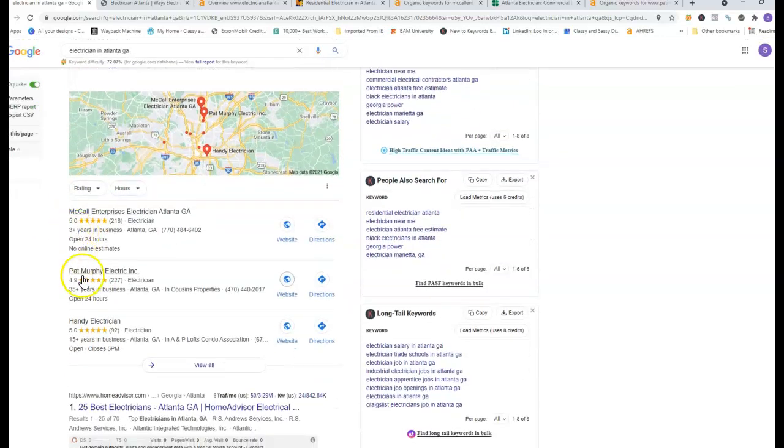Down here is what we call the map pack. This is where you want to aim to be. As you can see, those two competitor sites I pulled up are right here on the top. Most potential customers are going to call the first 2 to 3 services that they see. And then in return, you can take care of them and turn them into customers.